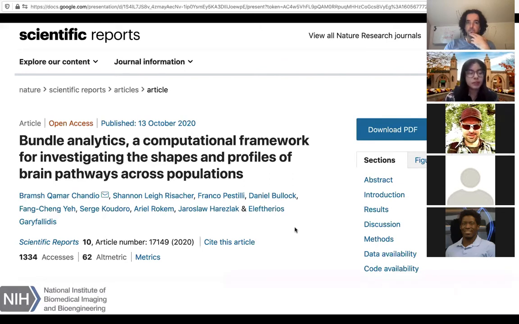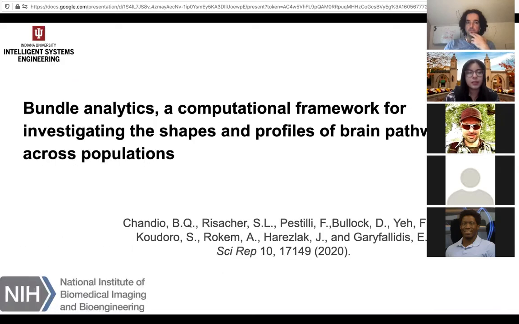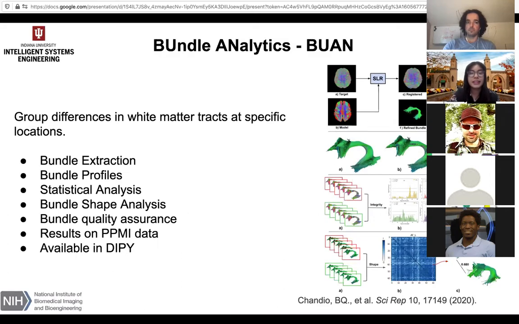We recently published this paper in Nature Scientific Reports. It's a computational framework for investigating the shapes and profiles of brain pathways across population. The main idea behind bundle analytics is to provide users one platform where they can perform group differences in white matter tracks at specific locations.